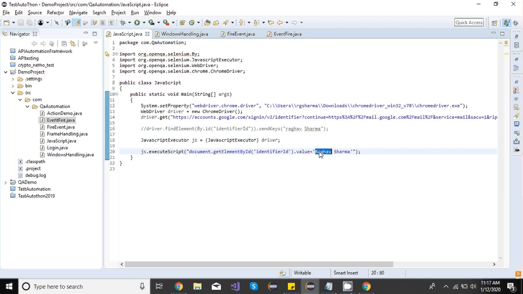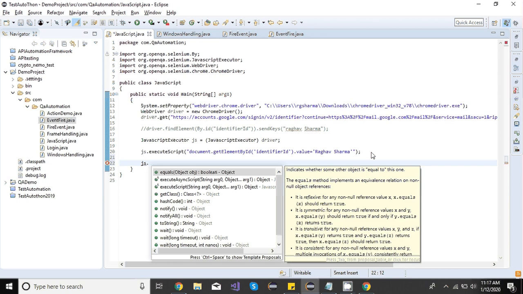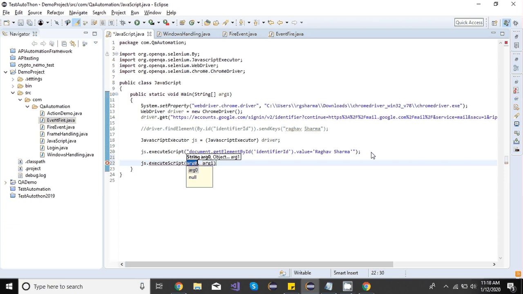One more thing I'm going to tell you is the click. I can also click using JavaScriptExecutor. I'm writing the syntax here. In JavaScriptExecutor, you just need to enter the argument, arguments[0], dot, the click method, in double quotes, with a semicolon.